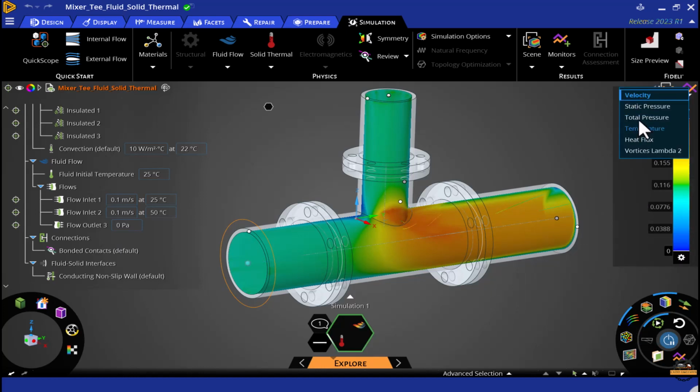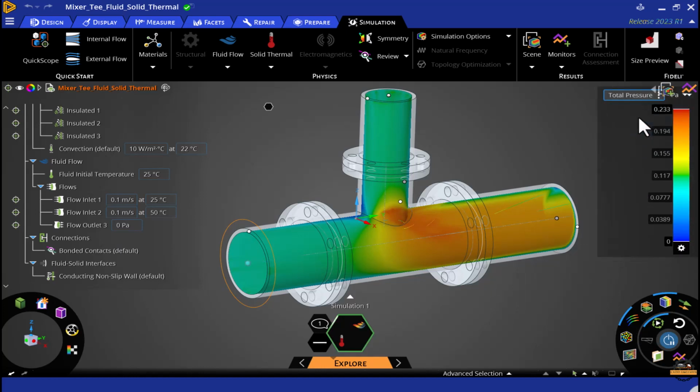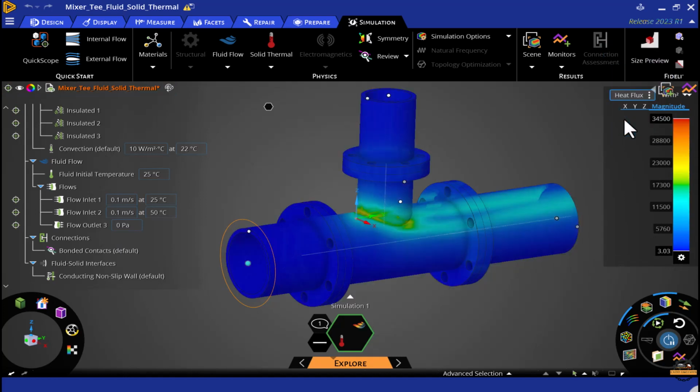I want to see the total pressure. We can see the total pressure on the body. We can see the total heat flux as well. We'll play it.